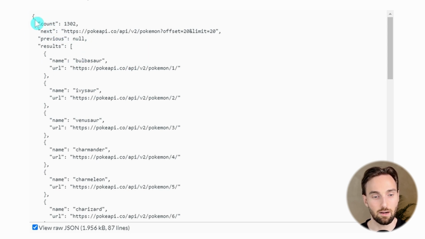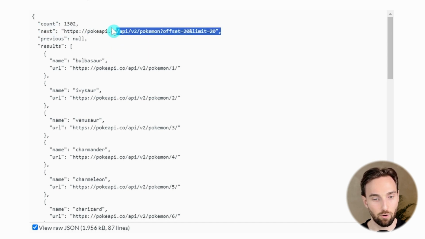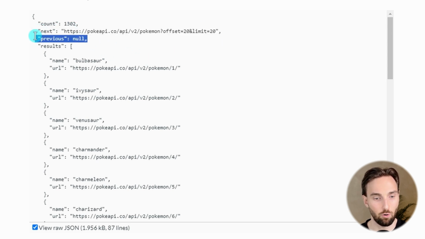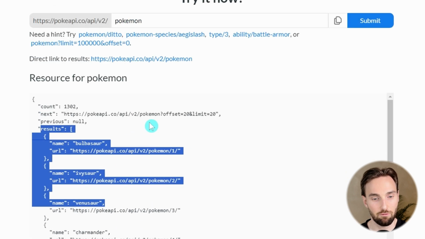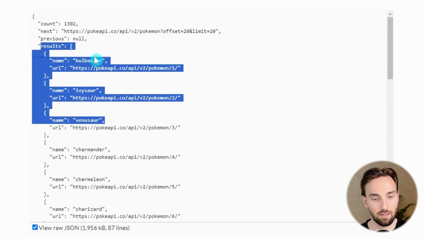Here we can see this count, which indicates how many Pokemons we have in this endpoint, and there are 1302 Pokemon. Then we get this next, which we're going to come back to shortly, and also a previous, which we're not going to use in this tutorial. Here are the results that we're getting from this endpoint, and we can see that by default this only returns 20 Pokemons.